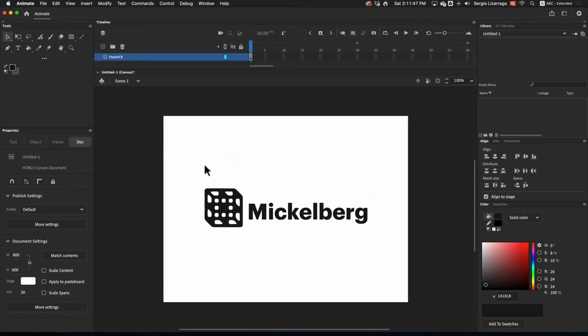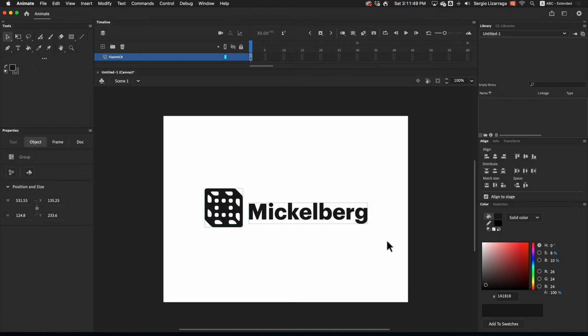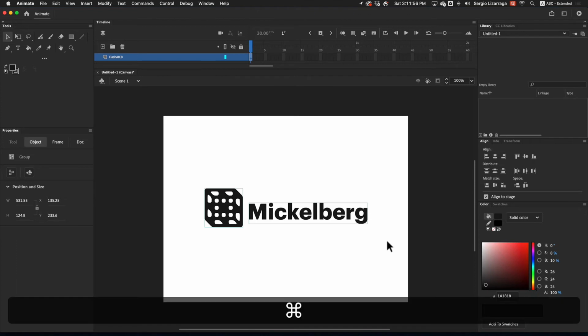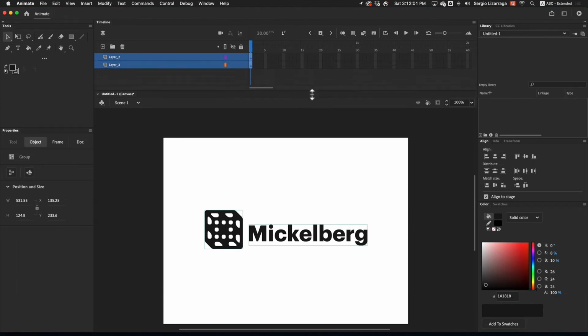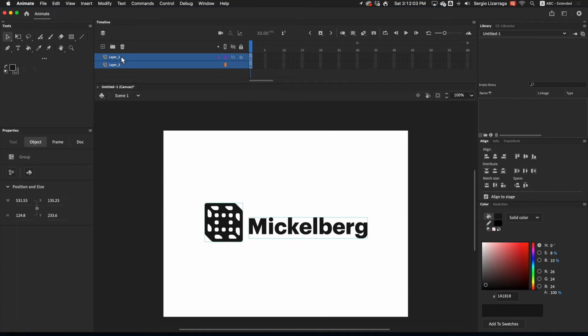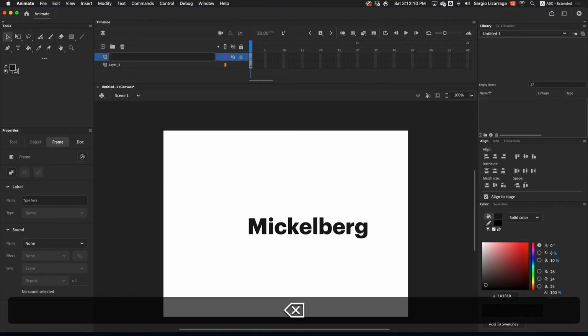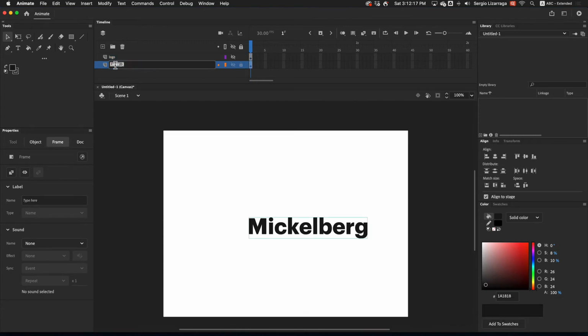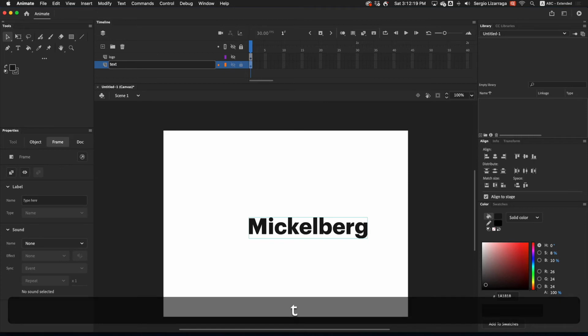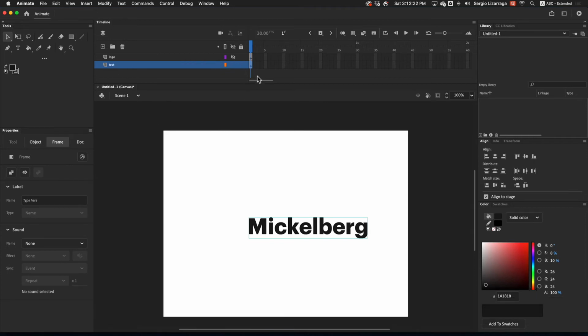So first things first, you need to remember that for every animation, you have to have its own layer for that animation. So I'm going to do that right now. I'll do a Command-Shift-D, and then that separates out my mark and my type. And so let's see which one's which. So this is the logo on top. And this is the text.